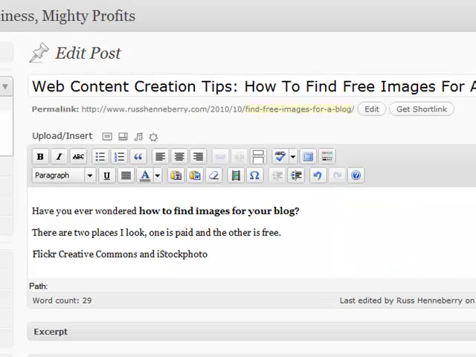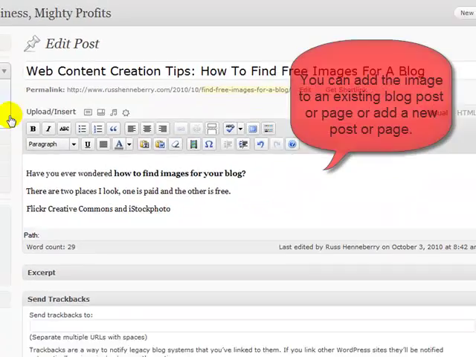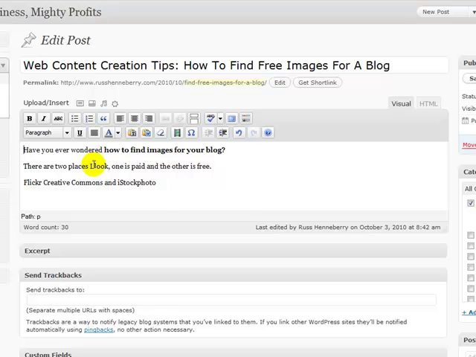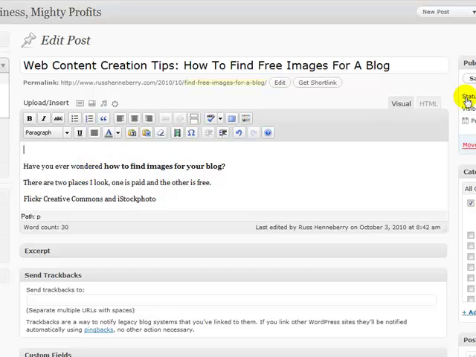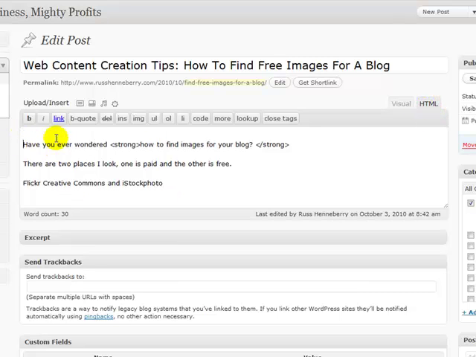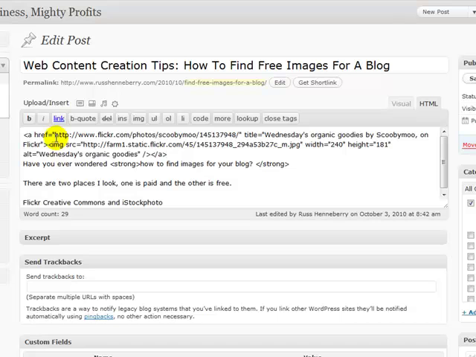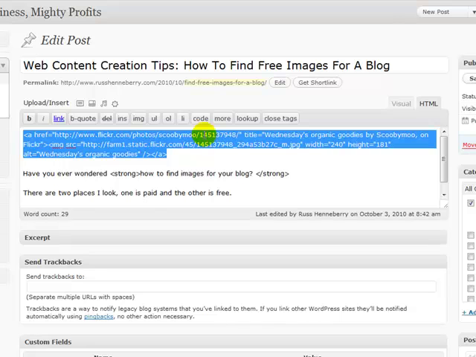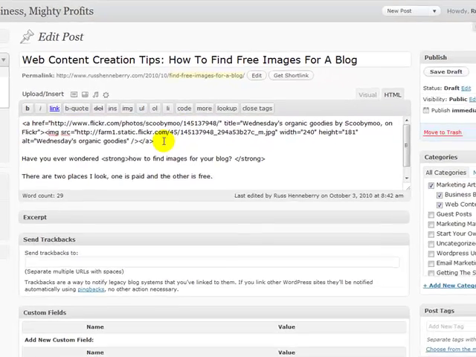Now I'm going to go into my WordPress dashboard here, and I am going to ensure that I am in the HTML side of the editor. We don't want to do this in the visual side of the editor because we're going to be pasting code. So we want to click on that HTML side of the editor, and we want to paste that code in there from Flickr. So you can see that's now in there.